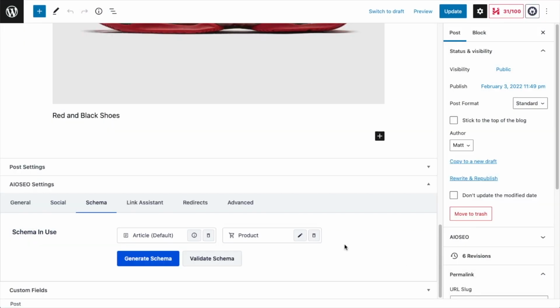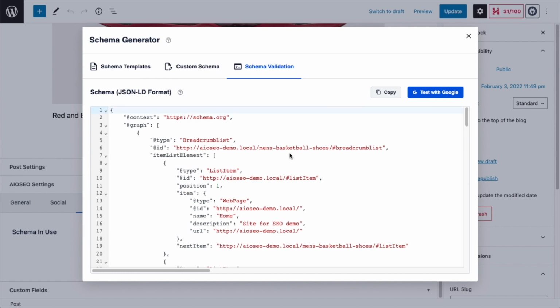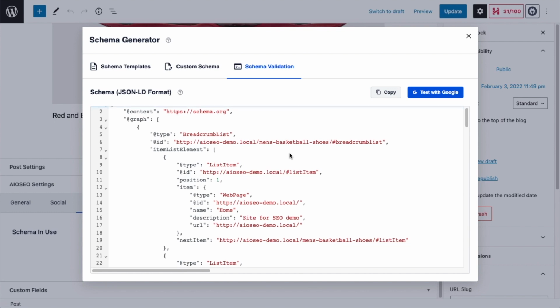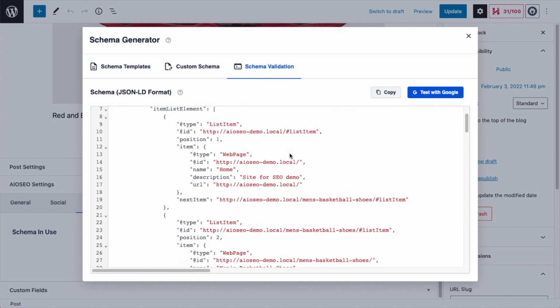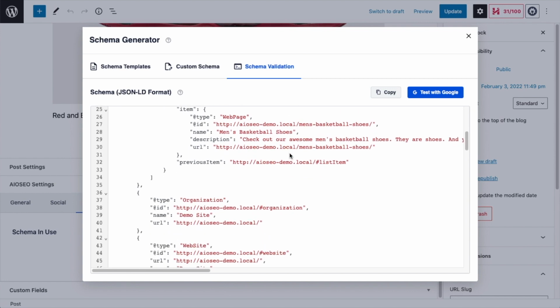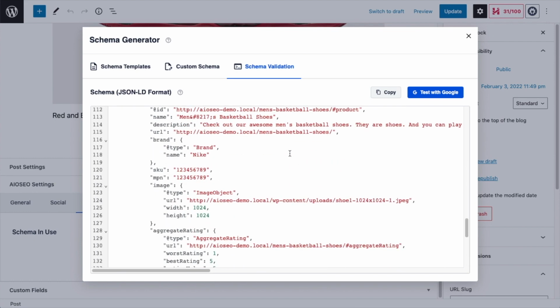And then we have a feature here that is really good and gives you great peace of mind. You can click this button that says Validate Schema. So this is the schema that All-in-One SEO is generating. This is why this thing is such a game changer, because you would have to type this all out yourself or hire a developer to do it. Instead, this is what is being generated by the All-in-One SEO plugin as you fill out those fields. All of this properly formatted schema code.